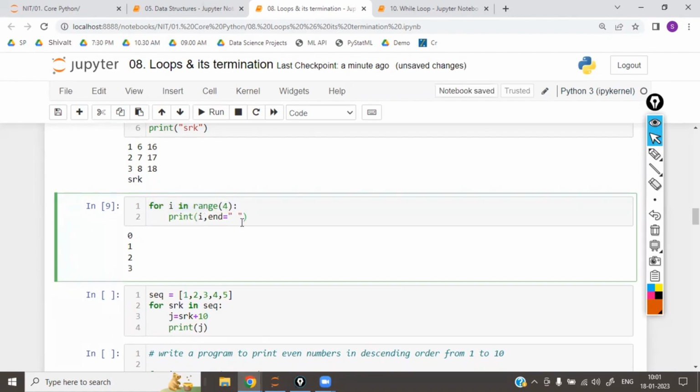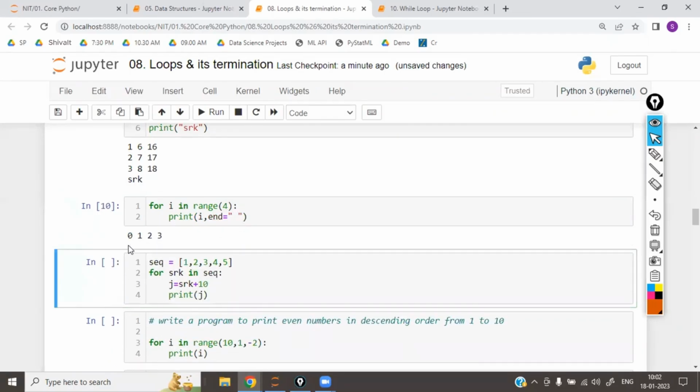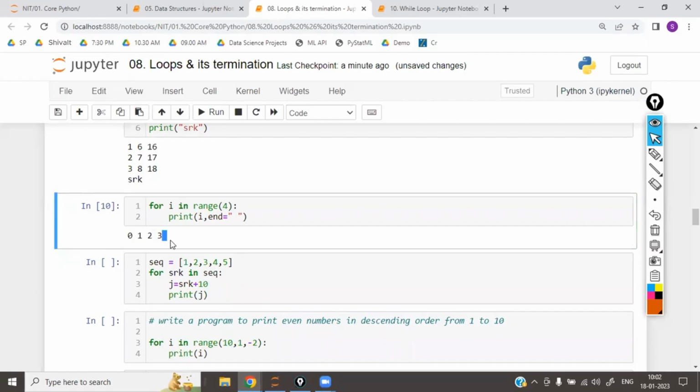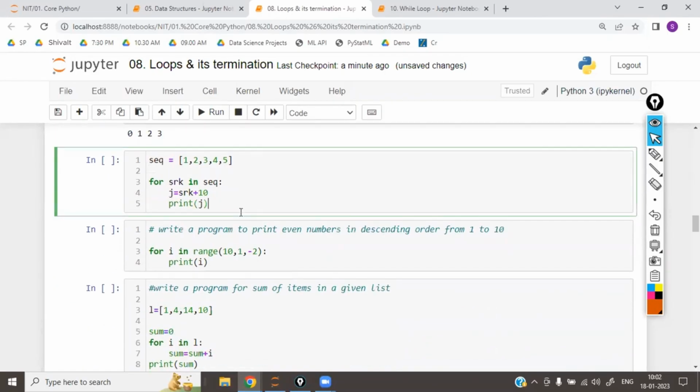Now here, by default, the end is considered as next line. Once this 0 is completed, the next value will come in the next line. But I want them side by side, so I'm going to write end is equal to space. 0 space, 1 space, 2 space, and 3 space. After 3 also there will be a space. Right? Next. Now, what is the answer of this one, guys?